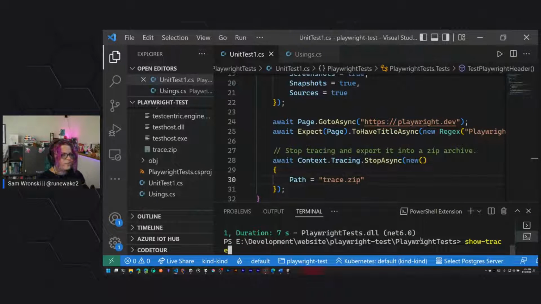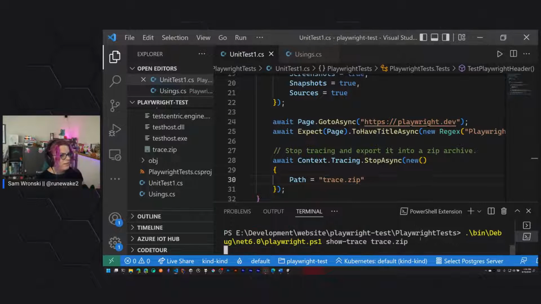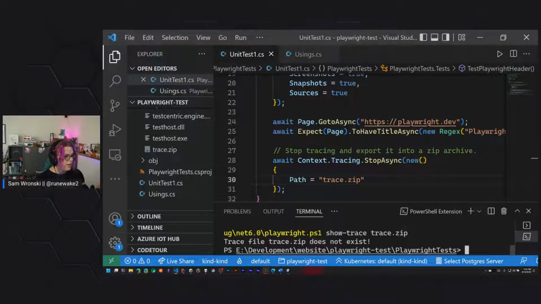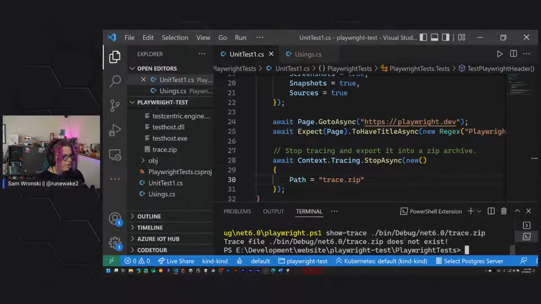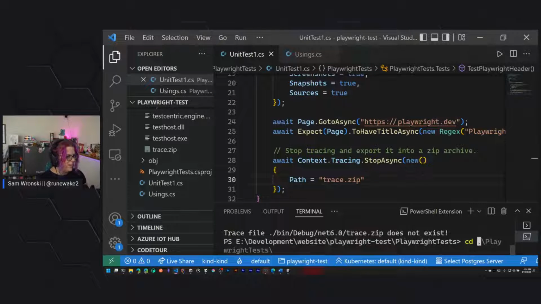Show trace, that's not going to work. Let's do show trace, and we want to do trace.zip. So just point it to the zip file that you created. If we run this, no trace exists. That's because I'm in the wrong directory. Let's do that again. Oops. This file doesn't exist. What?